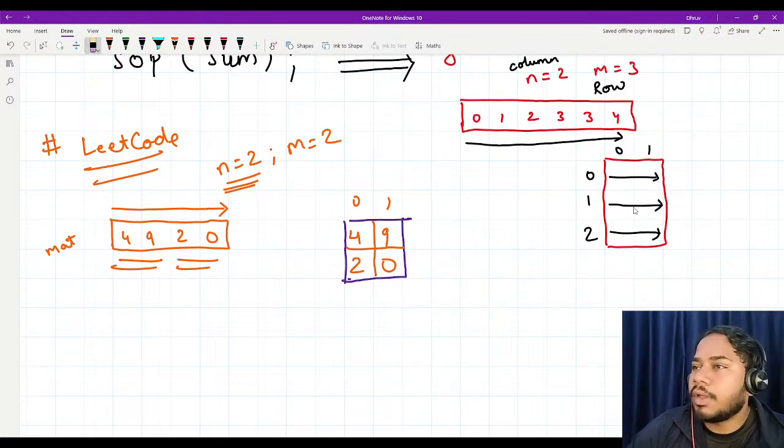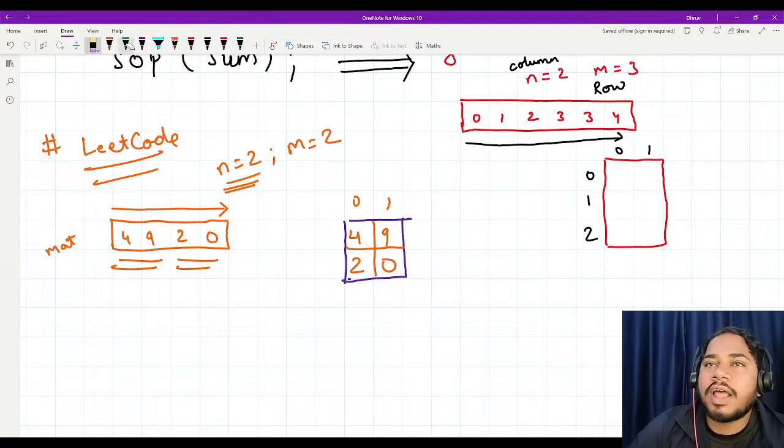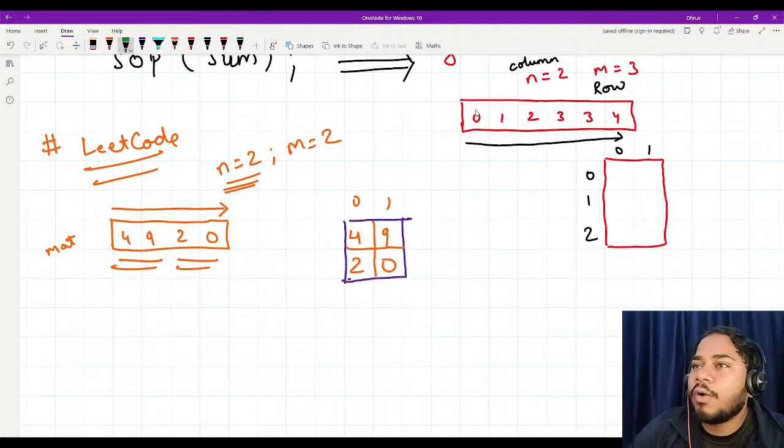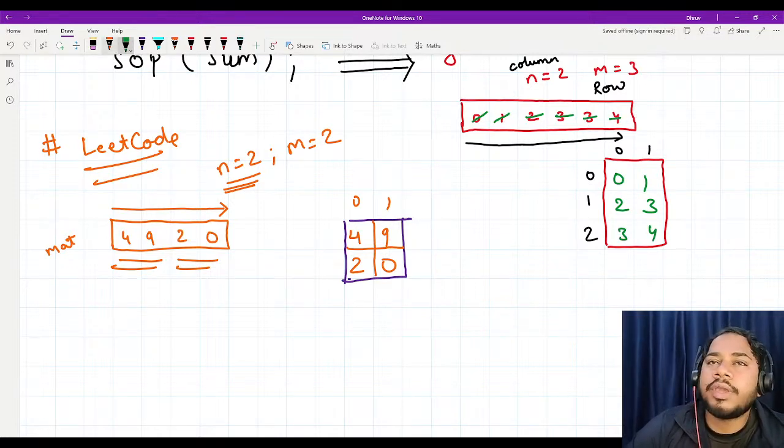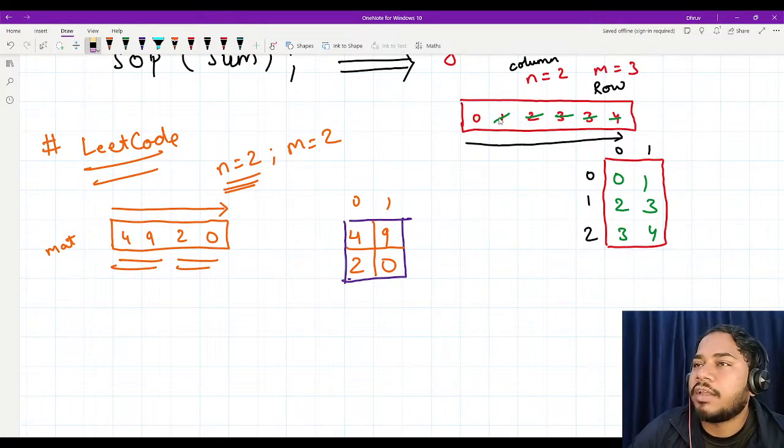So can you put the elements for us? Yes, why not? What they are asking is, iterate in this array and put row wise. So 0, 1, done. These two are done. Go to the next one, put row wise. Done, sir. Go to the next, 3, 4. Okay. This is what they are expecting. Understood, sir.